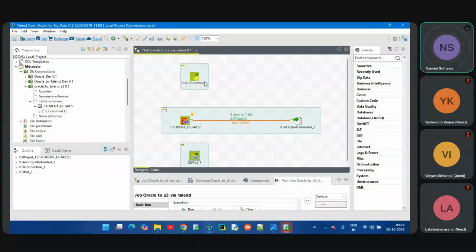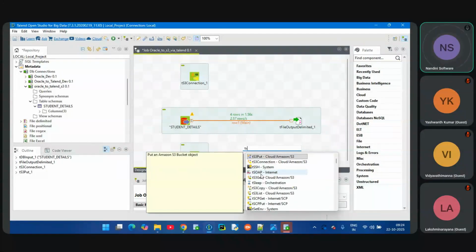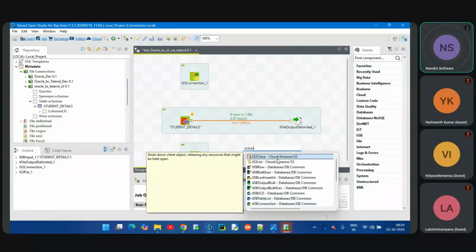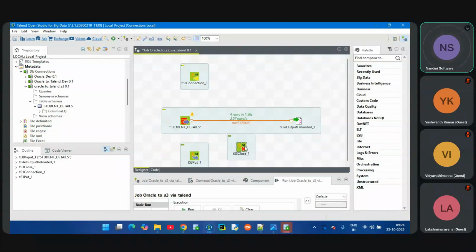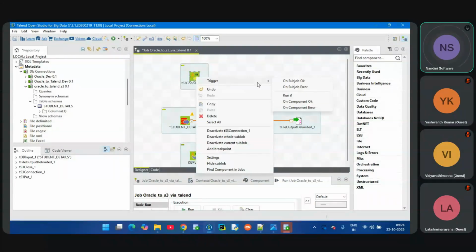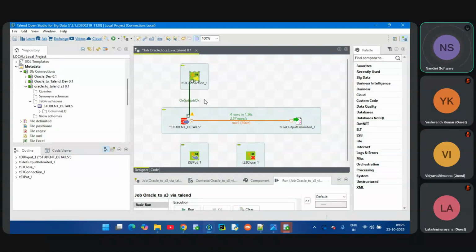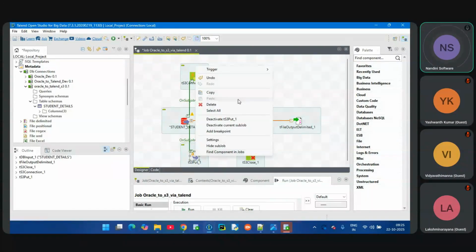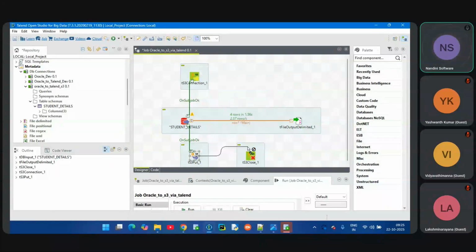I have opened the connection. Now I'm closing the connection. There is a tS3Close connection option. Let me use the tS3Close connection. Once I have opened the connection, I'm closing the connection. That's it. Let me use the trigger on subjob ok option. We'll discuss what is on subjob ok and on component ok in full detail. Once this is done, I need to close the connection.